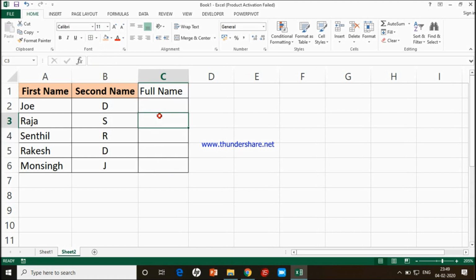So let me add some border. Let me give some formatting, bold it. Yes, now it looks fine. So I want to combine the text in the first name and the second name and bring it to the third column, which is the full name. So I need to combine these two texts. That is the idea.